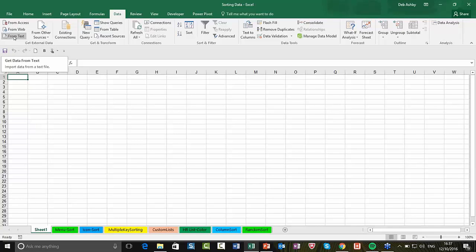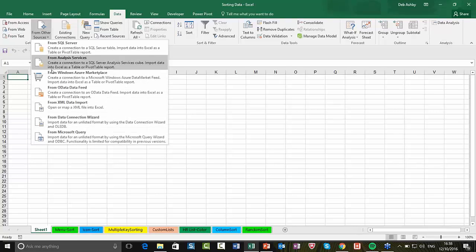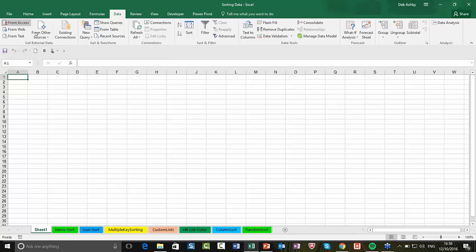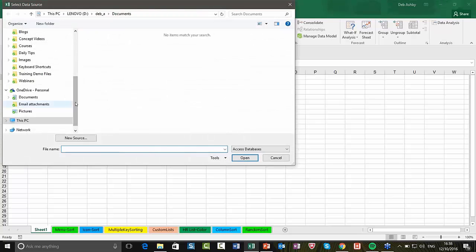Sometimes you have just a plain text file with data stored in there, maybe separated by spaces or commas, because in a text file you can't really have tables as such. You can import information from a text file and tell Excel what that data is separated by to get it to go into the columns. There are also lots of other sources that you can use, mainly database-y kind of things. Now I'm just going to use From Access, and it's going to jump me to my local drives where I can then go in and select my Access file that I want to use.